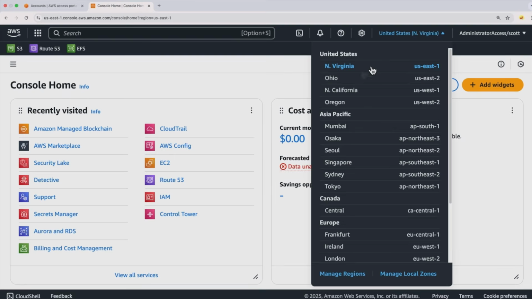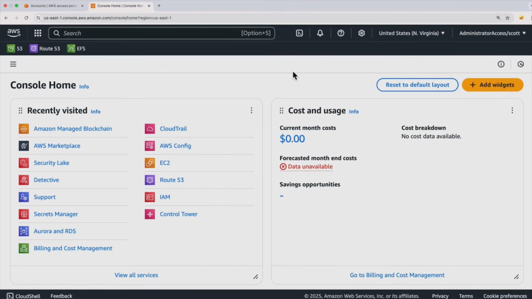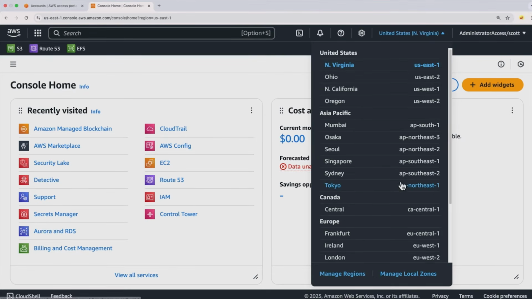Northern Virginia or Ohio. Generally speaking, when you're talking about a cloud provider, you're probably going to be using a region that is geographically closest to you, and then maybe use other regions if you service customers in those other regions and you want those resources to be close to them as well. So that's how we can change a region.